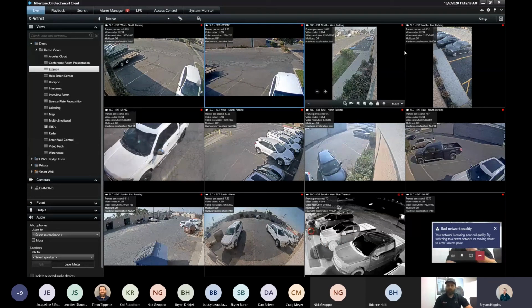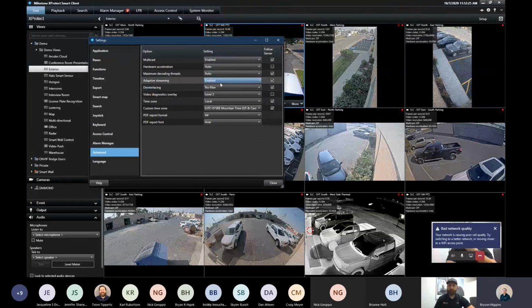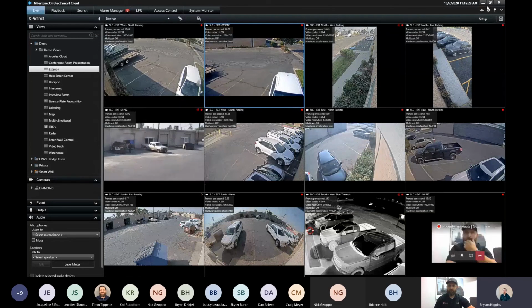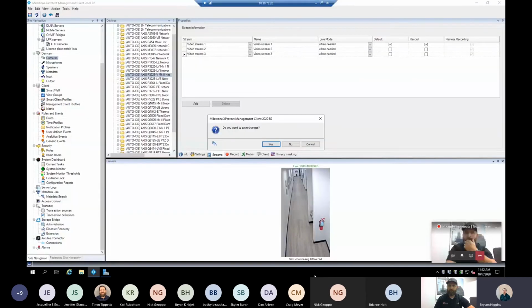But to go over the configuration of adaptive streaming. So again, we want to ensure that we have it enabled inside of our client. And then we want to ensure that we have it set up on our cameras as well. And there's a bit of a configuration setup on these.